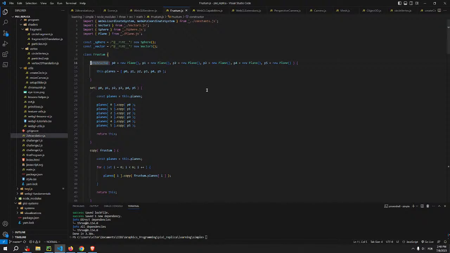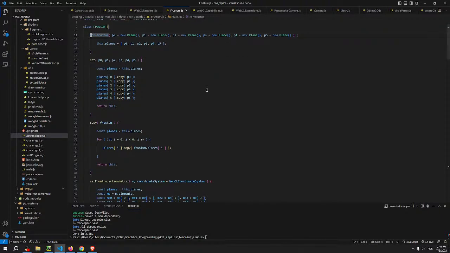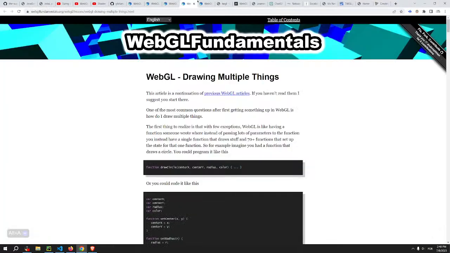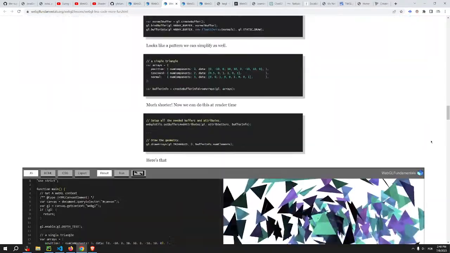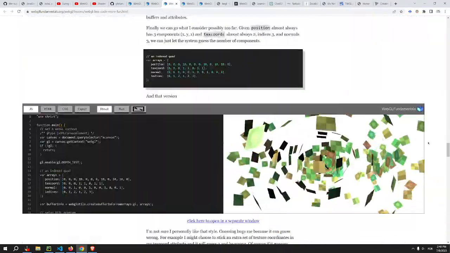Frustum is the stuff that I was talking about, the field of view. It just creates two different planes. One of the tutorials has a very good site that shows this, but I don't remember which one it is.